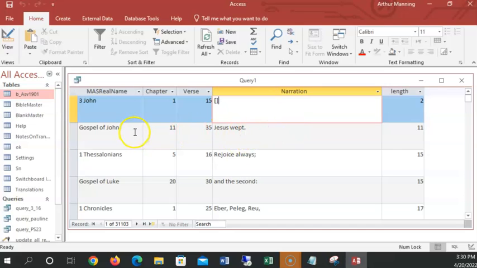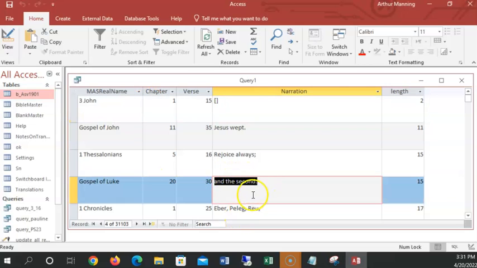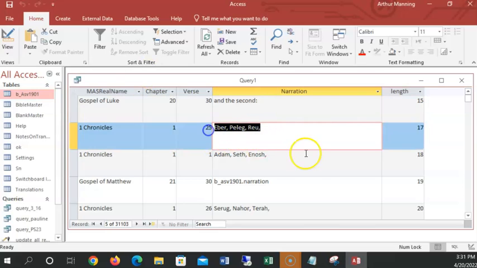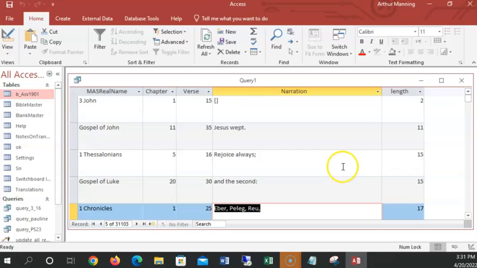There we do get Gospel of John, chapter 11:35, and tied for second place, Rejoice Always, and Luke 20:30. Now I don't think many people know that this verse is just as short as Rejoice Always. And way back in First Chronicles, there's a verse with only three short names in there. So, for your Bible trivia questions, here's a query that I don't know if any other Bible search engine will give you.